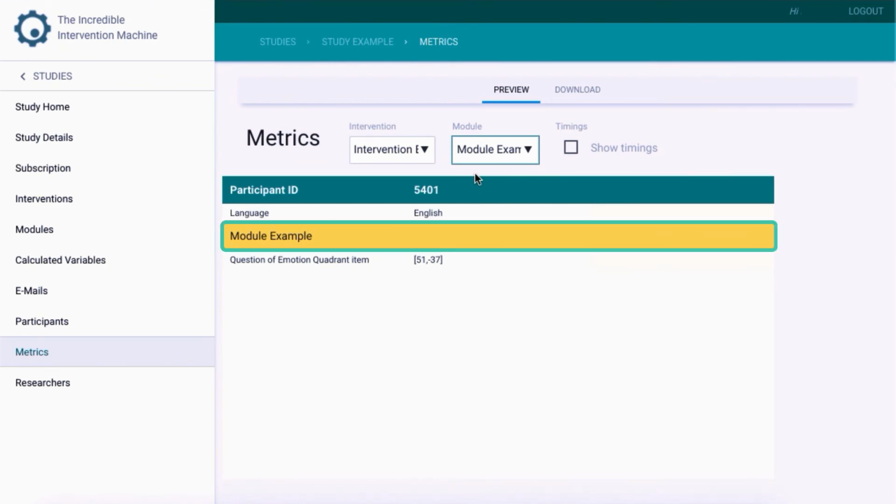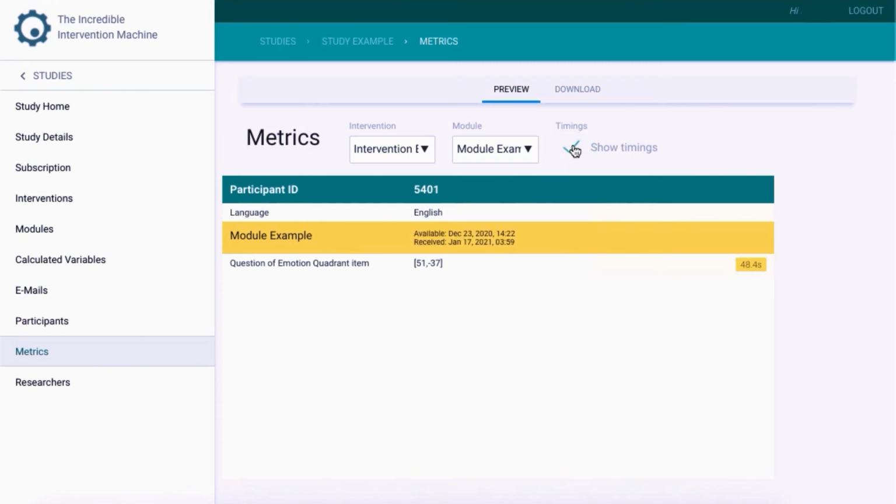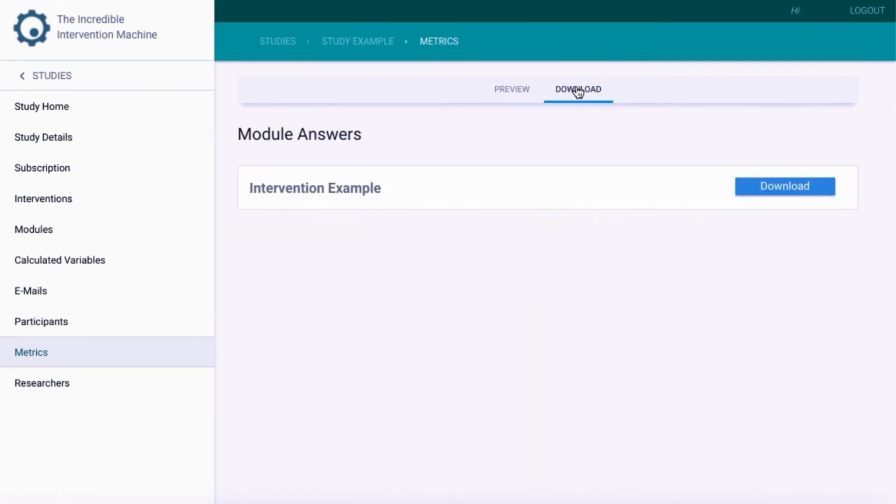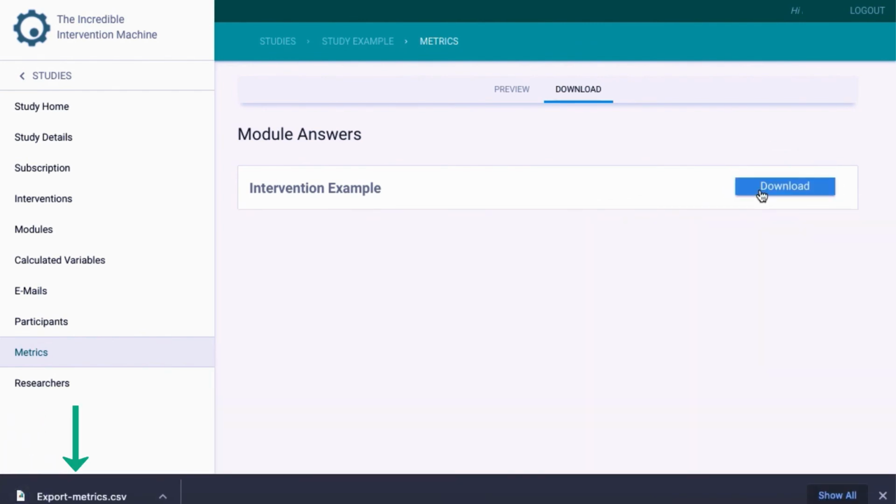The module is shown as a yellow bar, and the items are organized just underneath the module. You can also see the length of time it took each participant to answer. To do this, check the Show Timings box, and a yellow box on the right of the item showing the time will appear. If you want to view this data in a spreadsheet, you may download the data by first clicking the Download button at the top of the screen and then clicking the blue Download button next to the intervention or module. It will automatically download the data as a CSV file on your device.